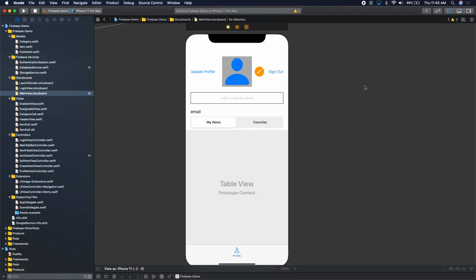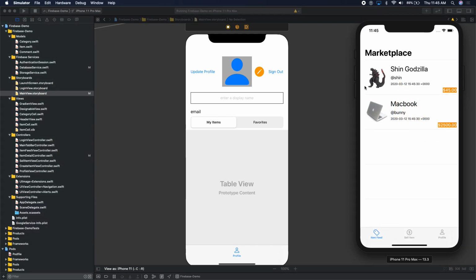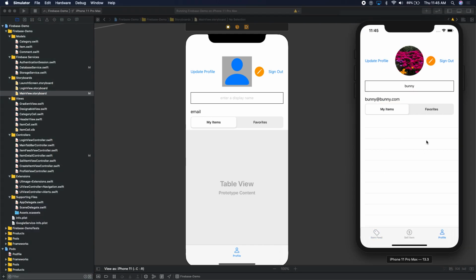Okay, so let's run the app. So click on our profile, and it is what we set up here. We have a table view which doesn't have any data yet. That's fine. We're able to click on our segmented control. Great. Right? So that's our UI. Cool.